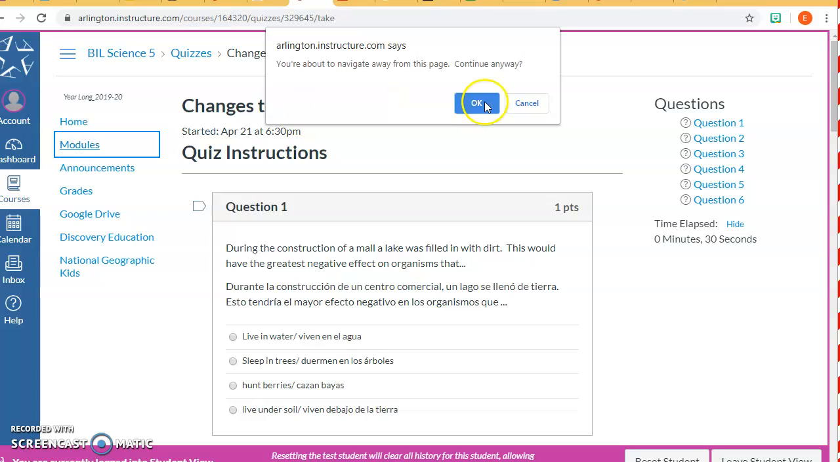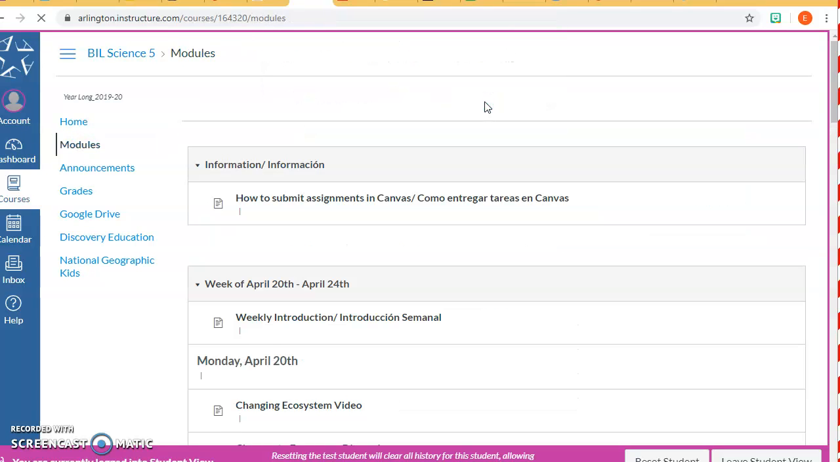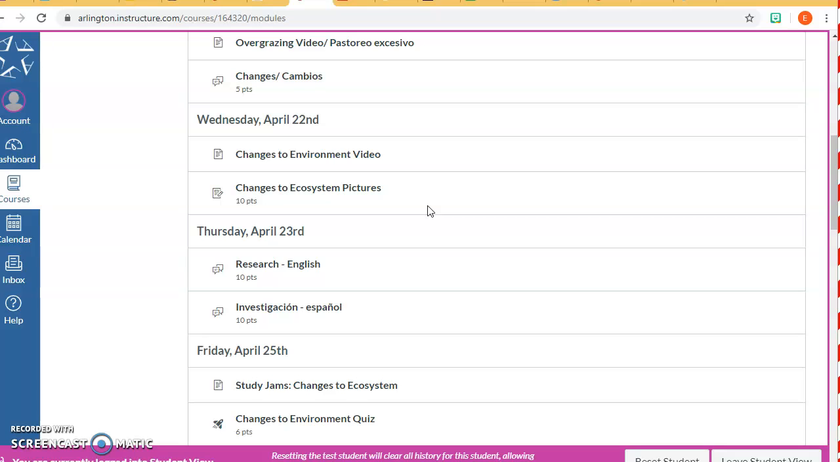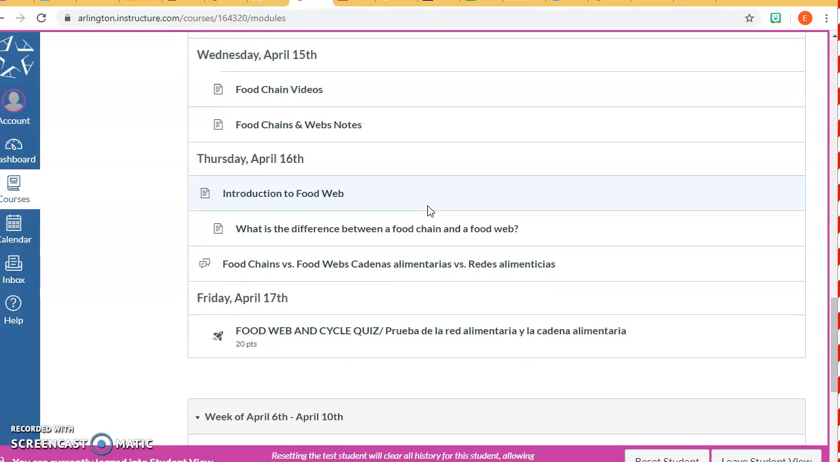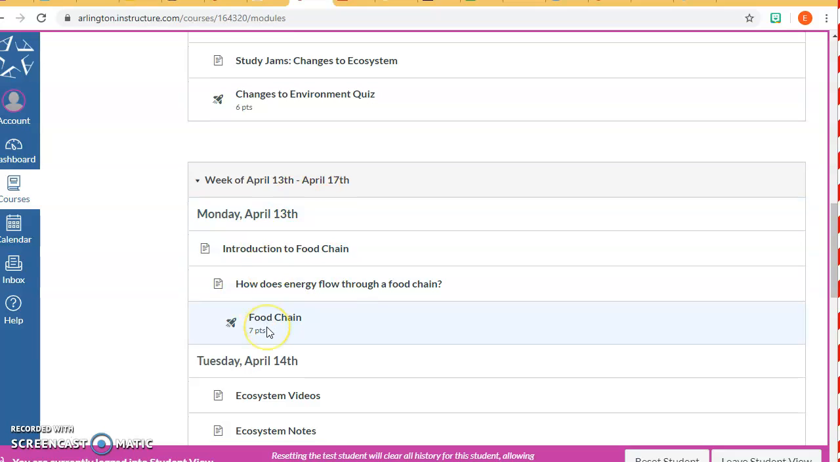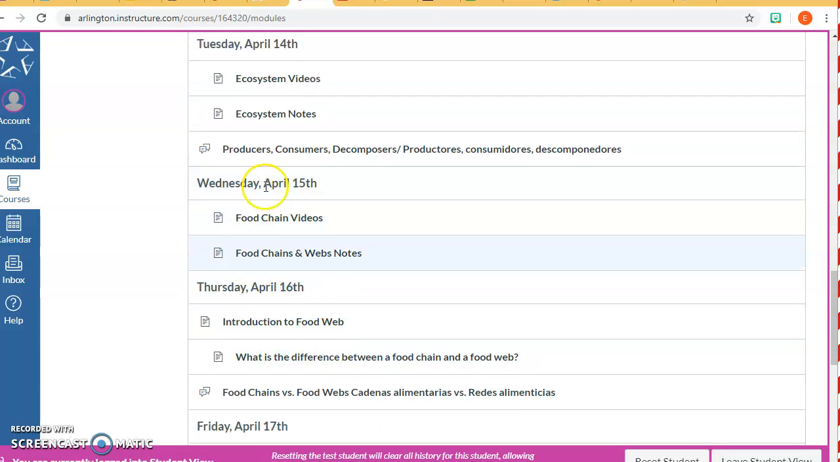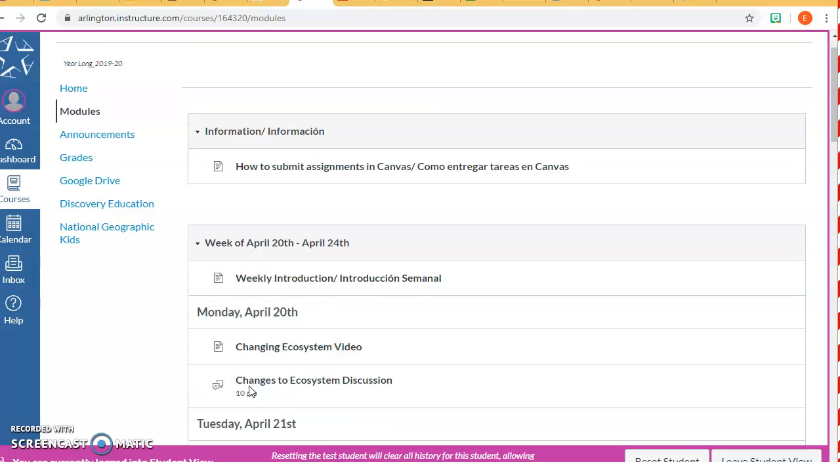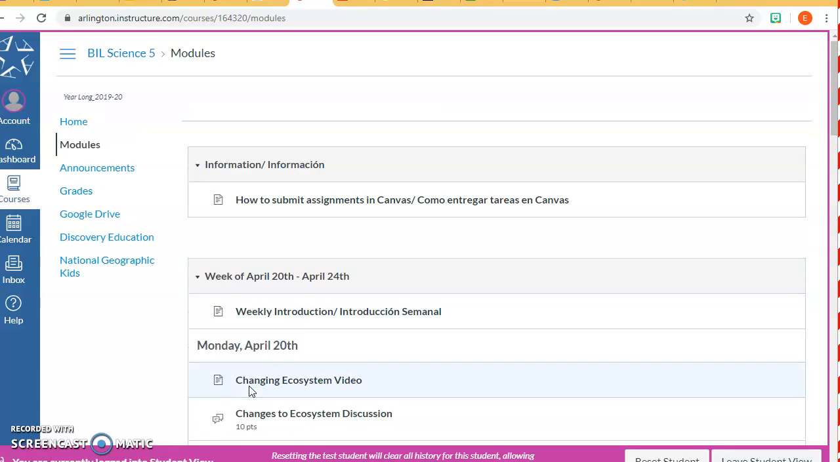Remember, if you get a low grade, keep taking this quiz. You can keep taking it until you get the highest grade, okay? And that's it, y'all. Remember, if you keep scrolling down, these are the stuff from last week. You need to make sure you keep up with all your activities. That's all we're doing for science this week. Remember, inbox me if you have any questions or need help. Okay?